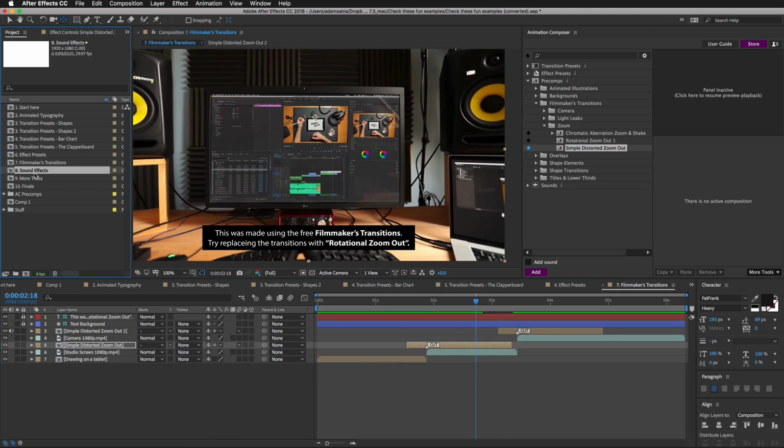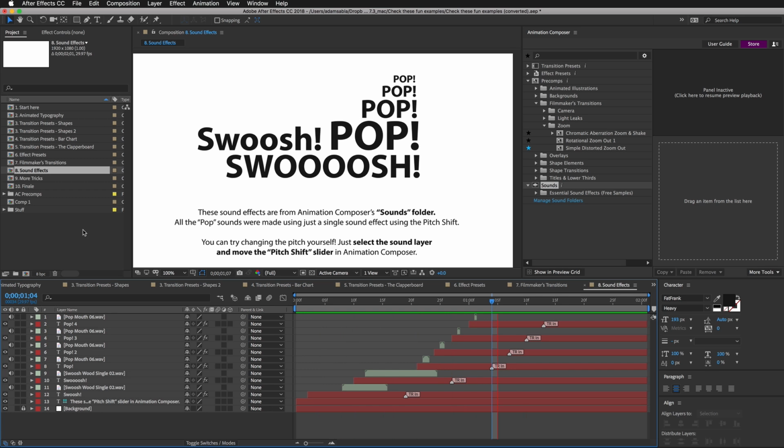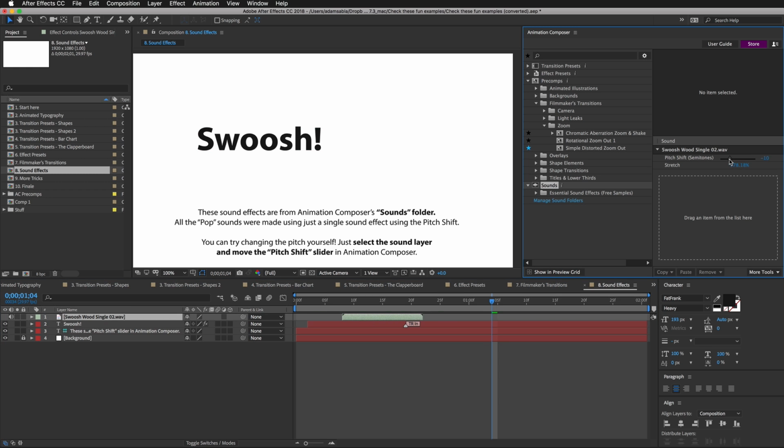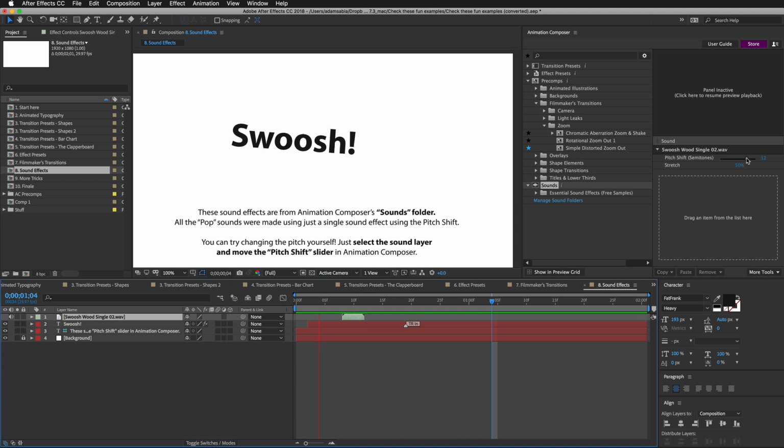Then there are the sound effects. I'll just delete these layers because I want to show you something. I'll select this layer and I can change how it sounds by dragging this slider. This way I am changing the pitch of the layer.